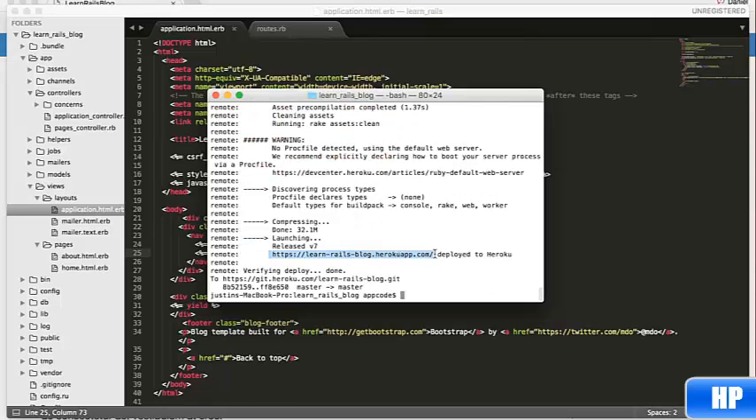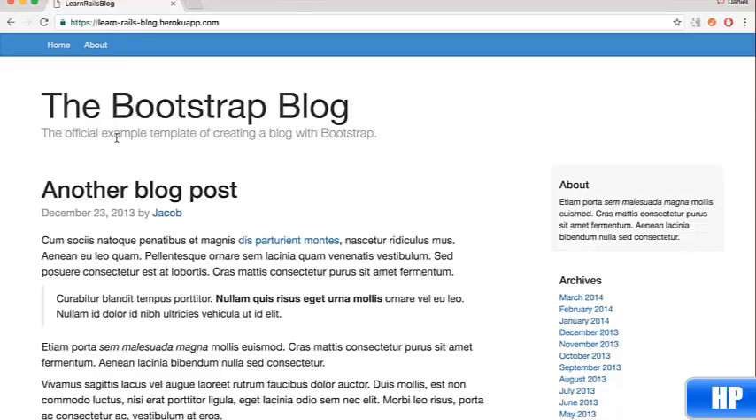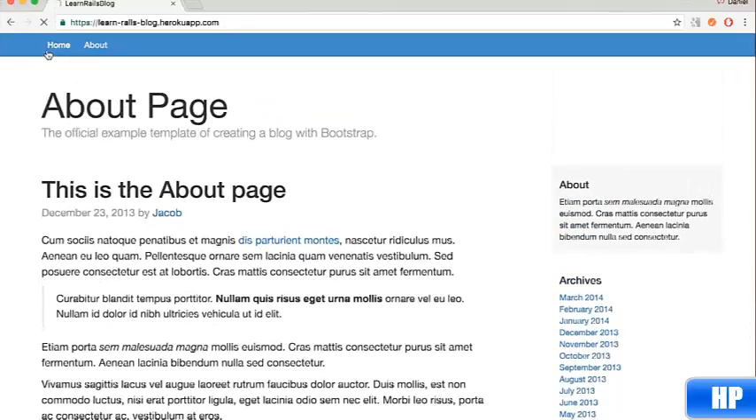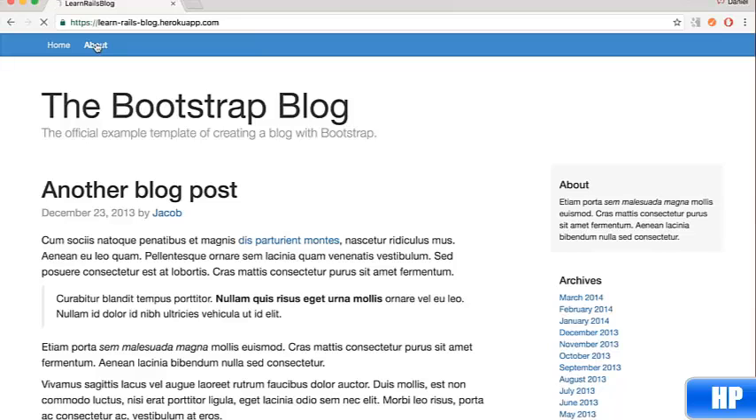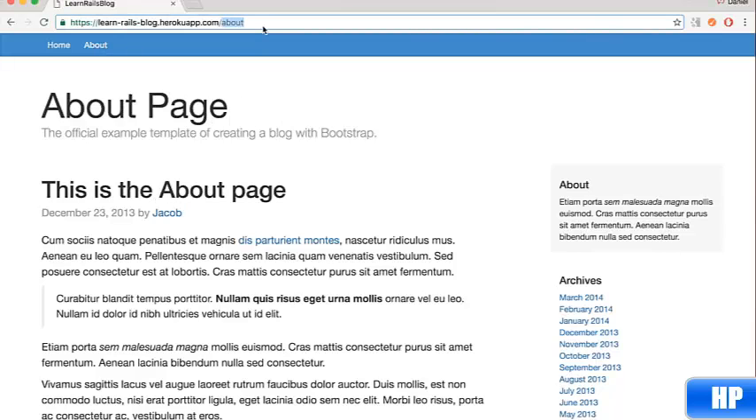Copy your Heroku link and paste it into your browser. From the navbar, click on the About link. We're taken to the About page. Great! This blog is running with a working navigation with 2 working pages live on Heroku.